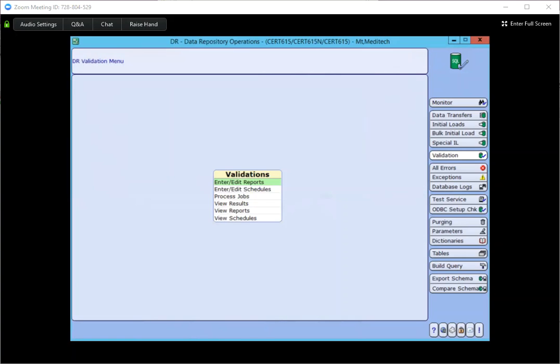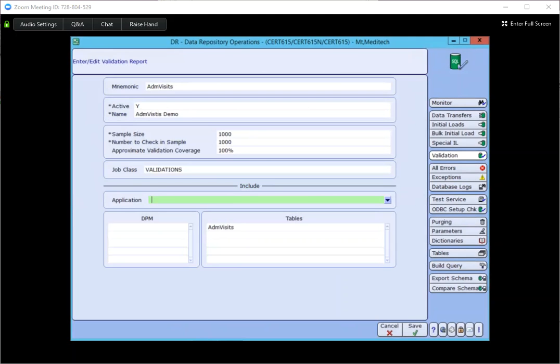I will now walk you through the process of how to set up your own validations by starting with the Enter Edit Reports option. This screen is where you create your validation template, such as what it is called, how much of the data you are going to cover, as well as the table or tables you are validating.